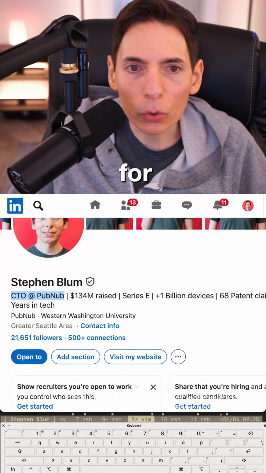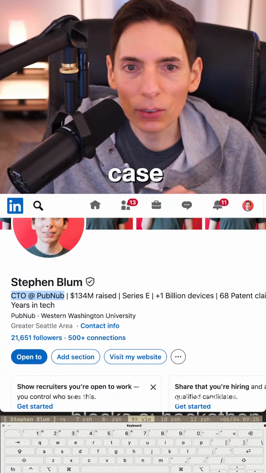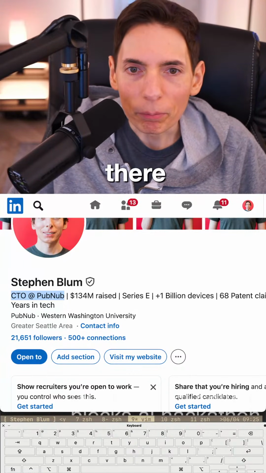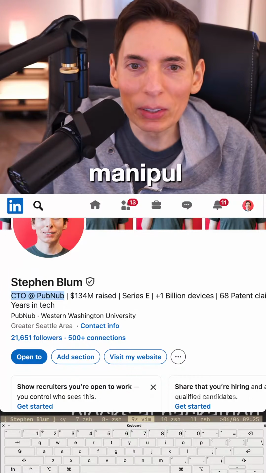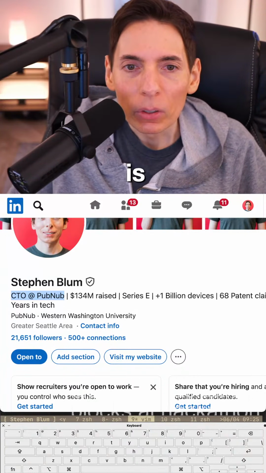The Python example for the upload API might be better for usage in the case. So I guess it depends on what you're doing there. 100% AI does manipulate. It's already manipulating us, right? It is. Usage Python 3.